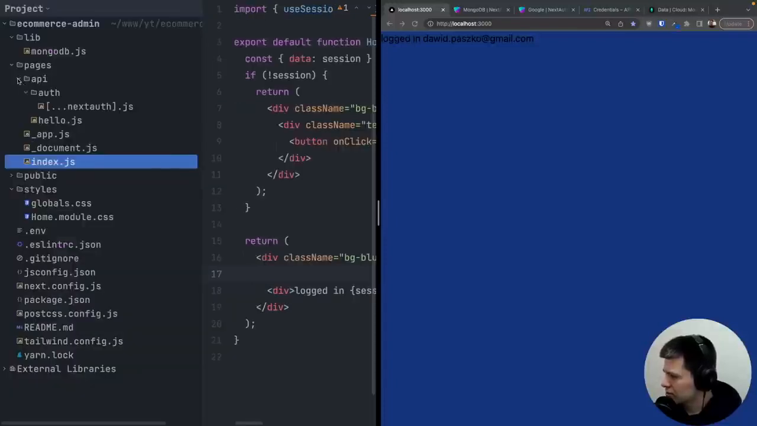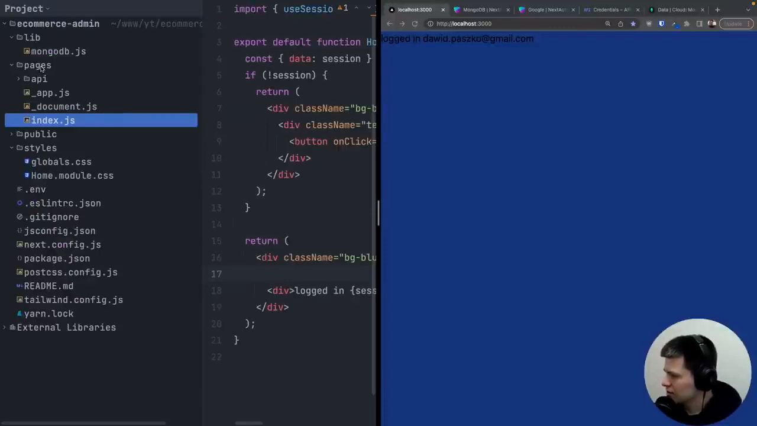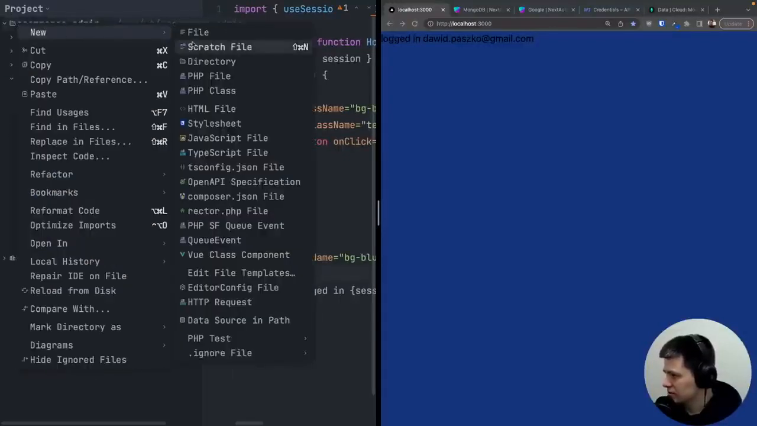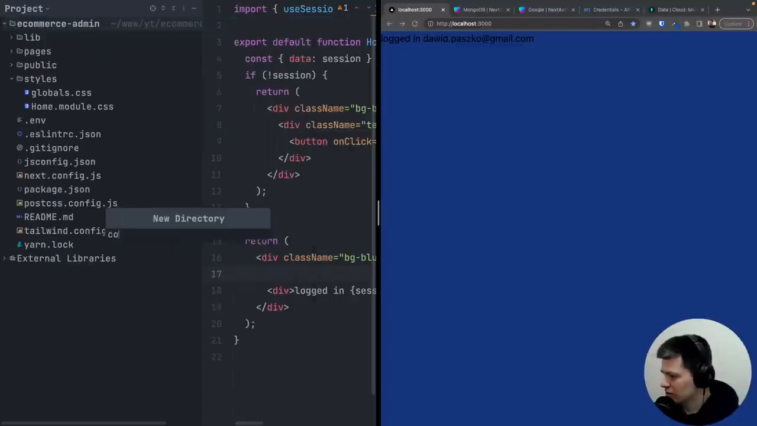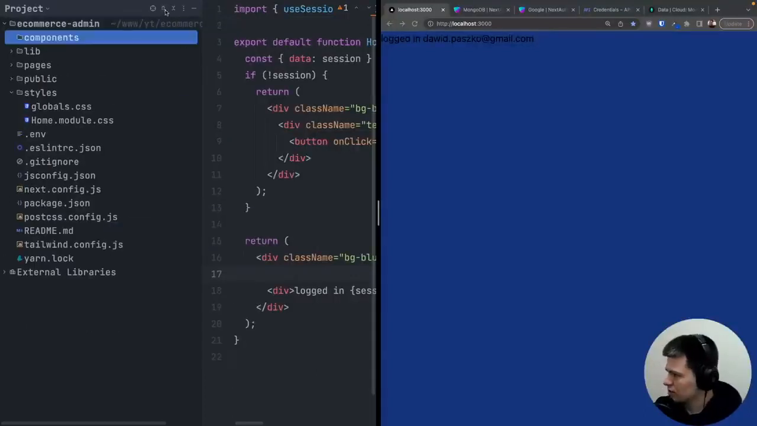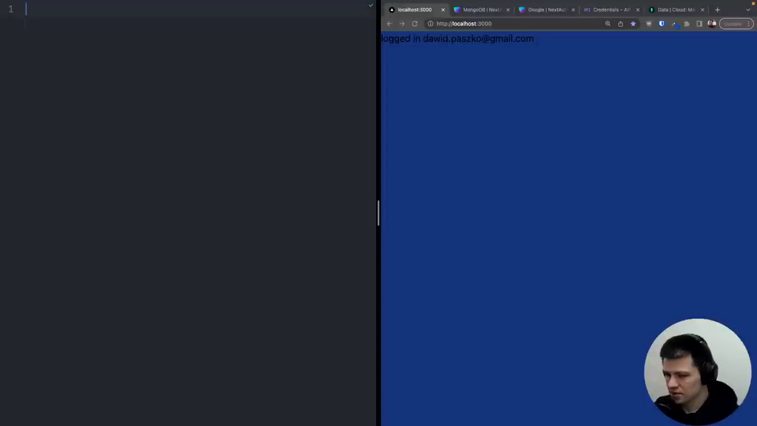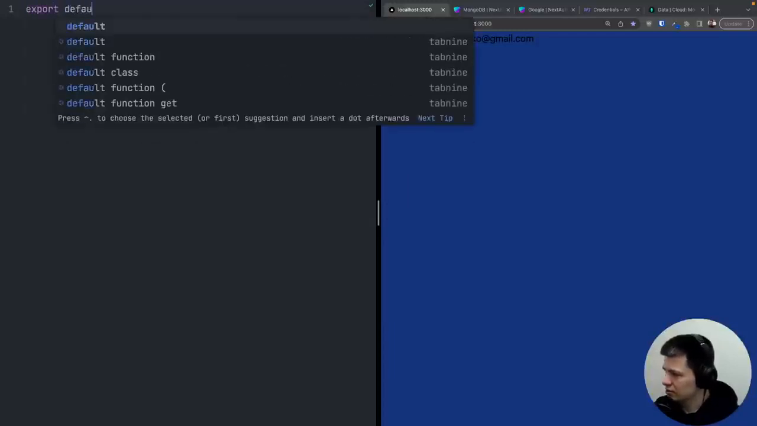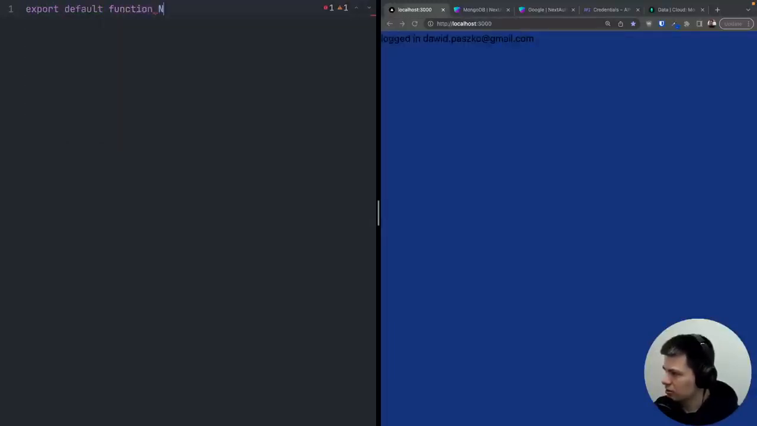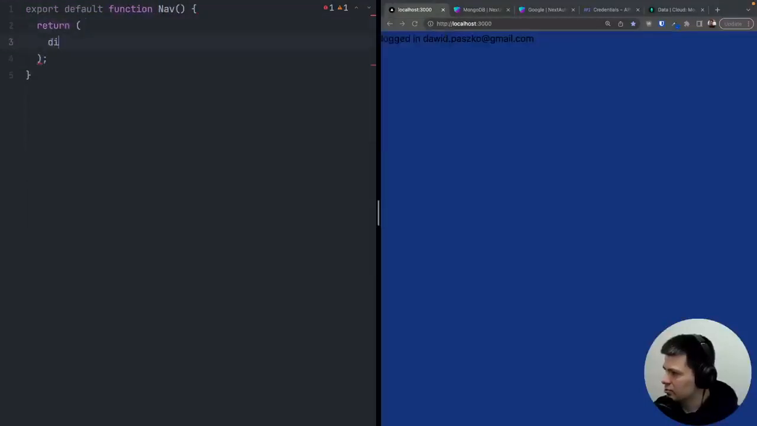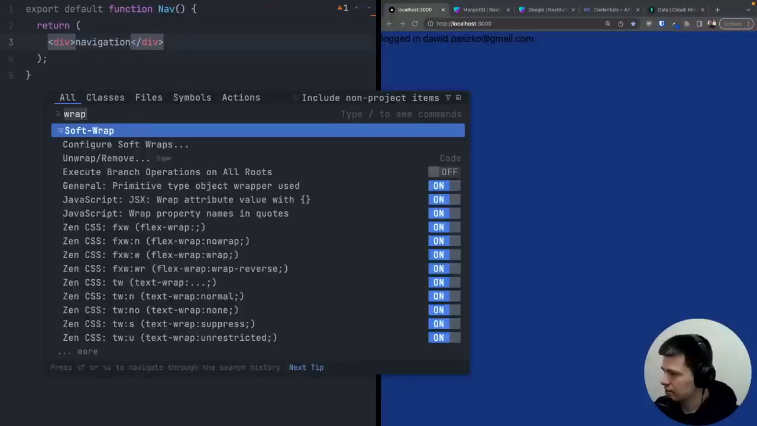So let's see, I will close this API, and inside, not inside pages, I will create a separate directory for components. Let's go directory, components, yes, and inside I will put maybe just nav.js, right? And here just export default function navigation nav, and it will just return, let's say, a div with navigation, just text here inside.